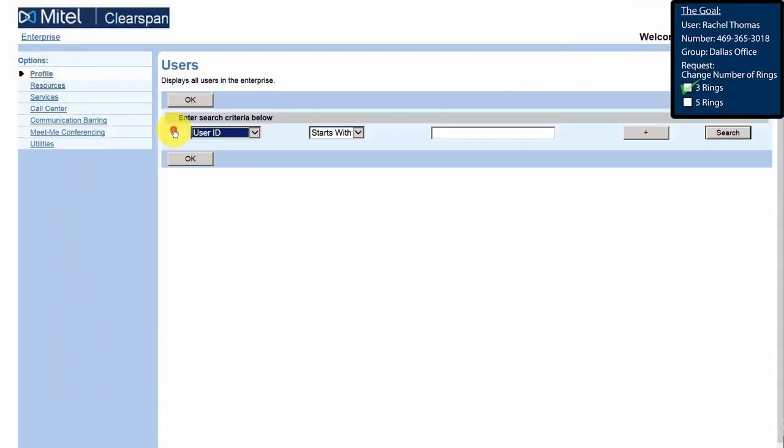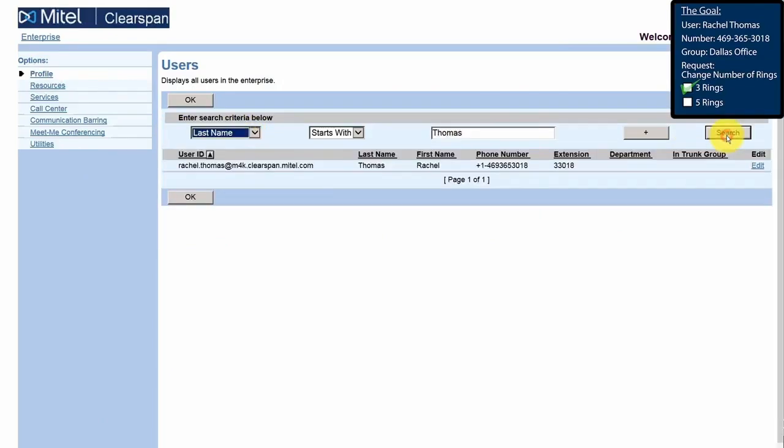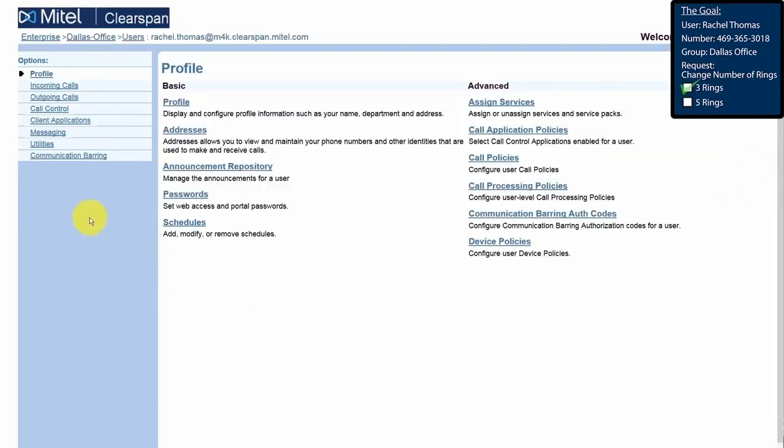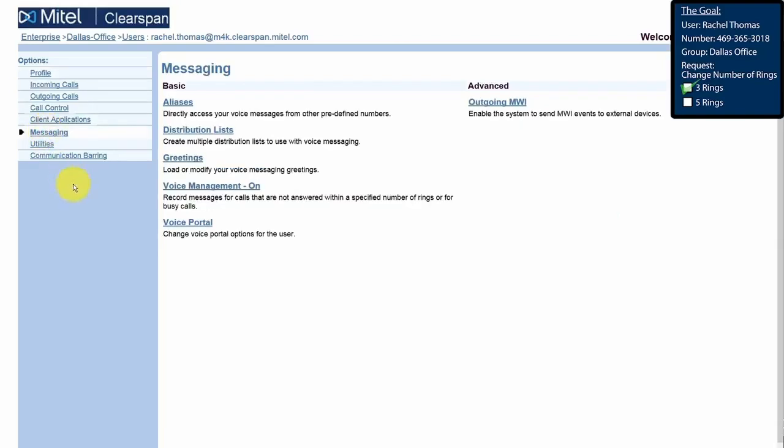Then click on Users. And to narrow my search results, I'll search by last name, Thomas. To the right, I will click on Edit. The first step is to verify this user has voicemail. We can verify this information in the messaging options.